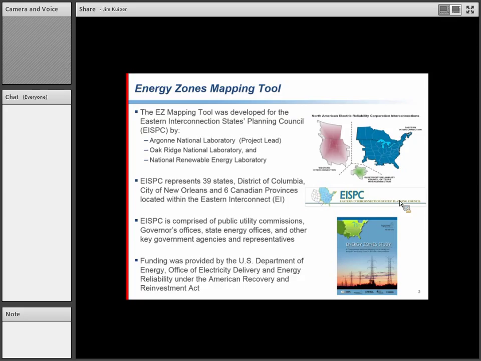There's another similar organization called EIPC, and they are comprised more of the grid operators. And one of their major activities is modeling some of the potential characteristics of the future grid as it gets updated.